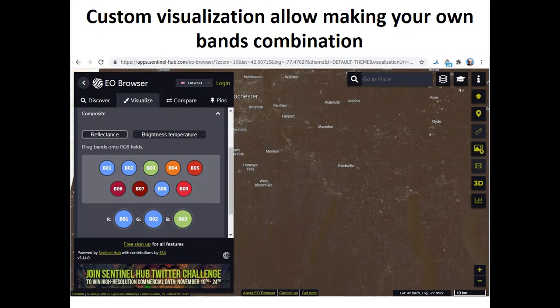And then you could see this image by default. It is a natural colors combination. As you see, it is also pretty dark, brown and gray mainly at that scale. So you do not see much detail about the vegetation. But there is another combination of spectral bands available, and it is called the custom combination of bands.